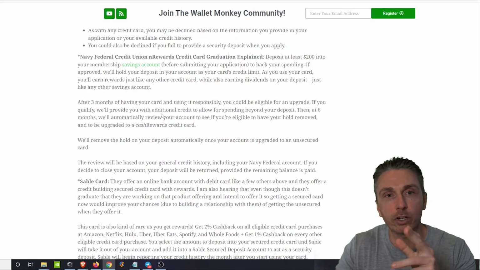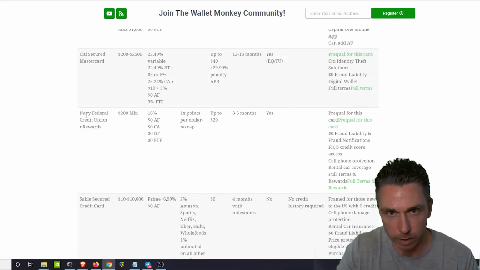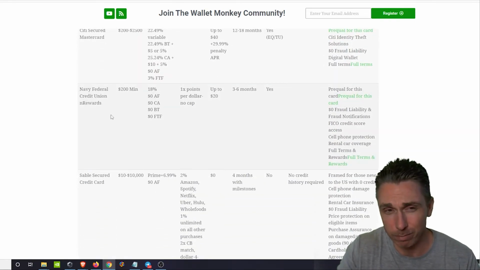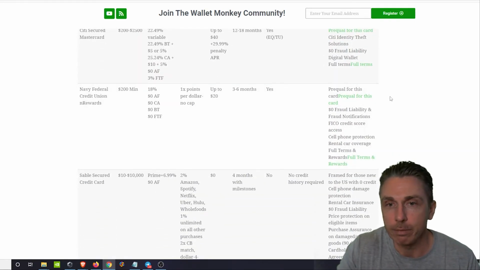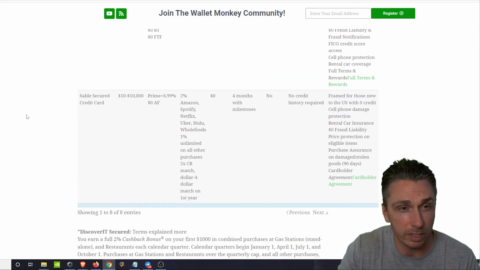After 3 months of having your card and using it responsibly, you'll be eligible for an upgrade. If you qualify, we'll provide you with an additional credit to allow for spending beyond your deposit. Then at 6 months, we'll automatically review your account to see if you're eligible to have your hold removed and to be upgraded to a cash rewards credit card. So I put 3 to 6 months. Okay, a bunch of information there. You get all kinds of perks: cell phone protection, rental car coverage, zero fraud liability is just about on all of these, I think.